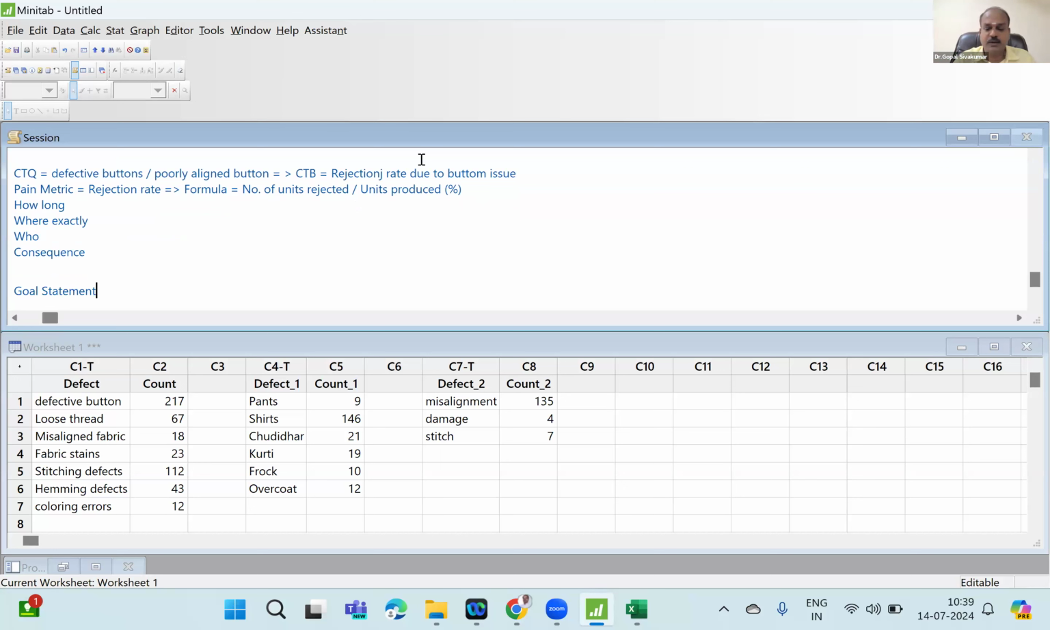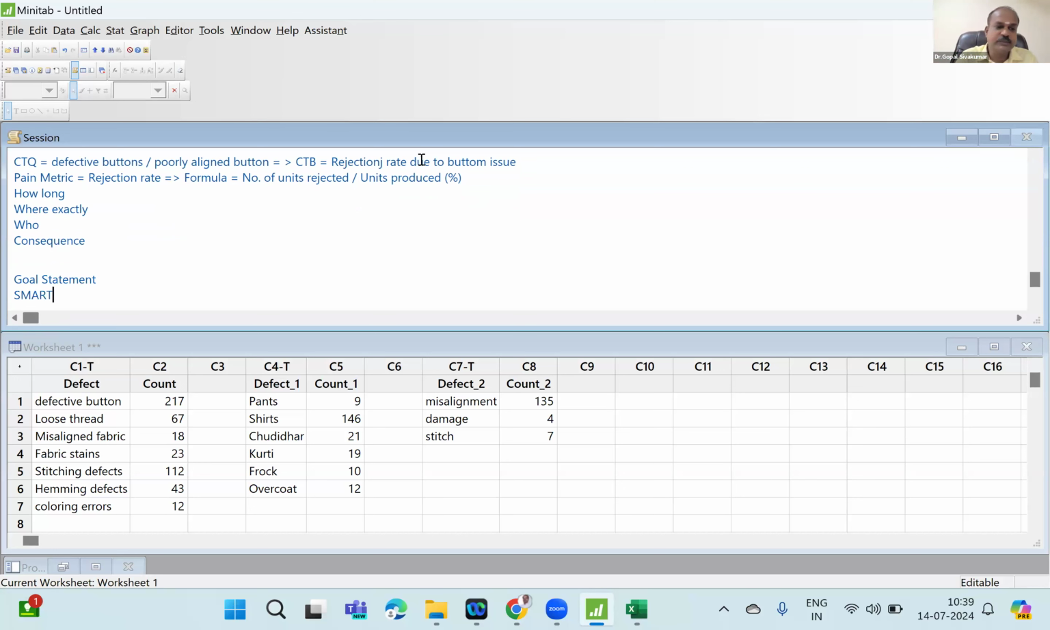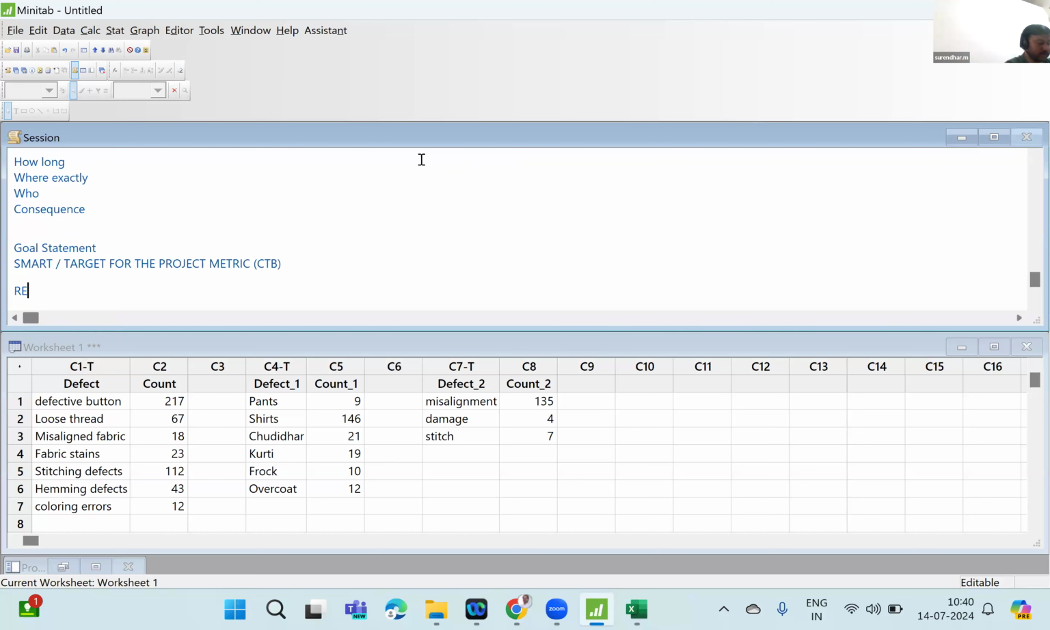What is a goal statement? Always, a goal statement must be SMART. And this smartness must appear in your target for the project metric. What is your project metric? The CTB you are working on, isn't it? So yes, in our case, we have to set a goal for the rejection rate.